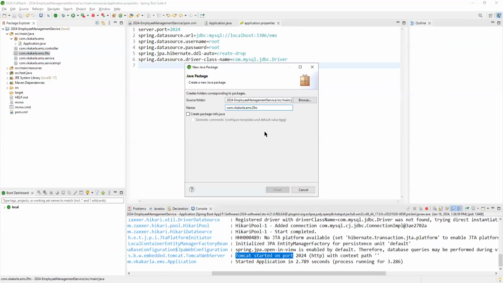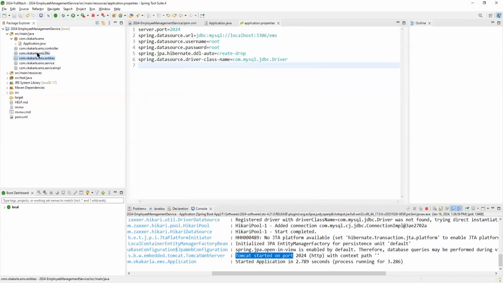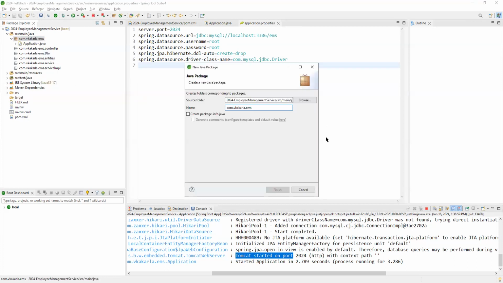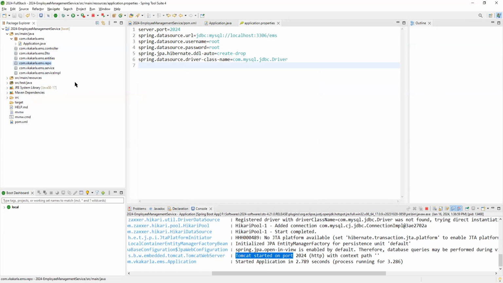And you can add an entity package, where we can define database models. Also you can define one more package called repo, where we can have the repositories, using the existing repositories from Spring Data JPA. We can have our employee repository here, which will extend the JPA repository. So this is the project structure.